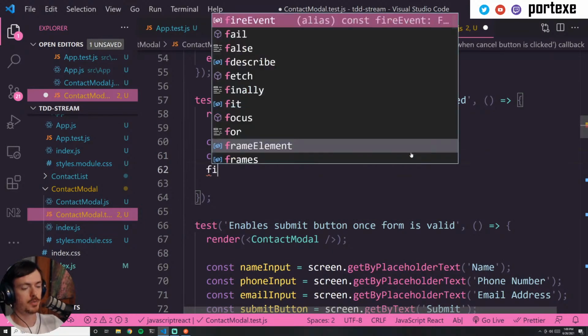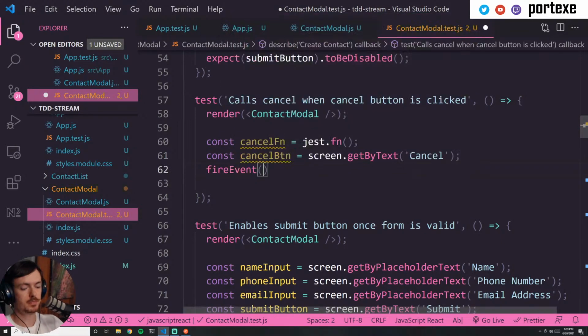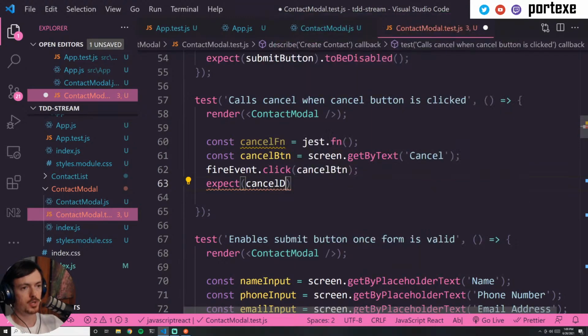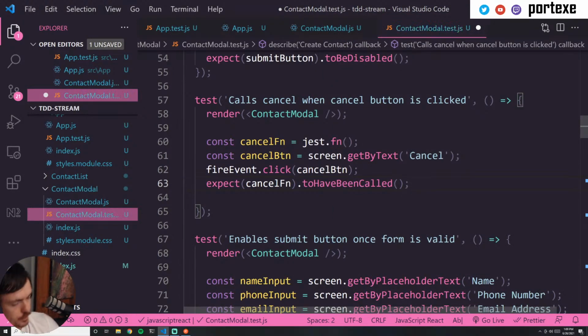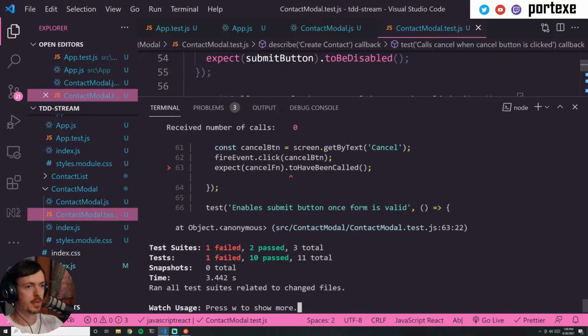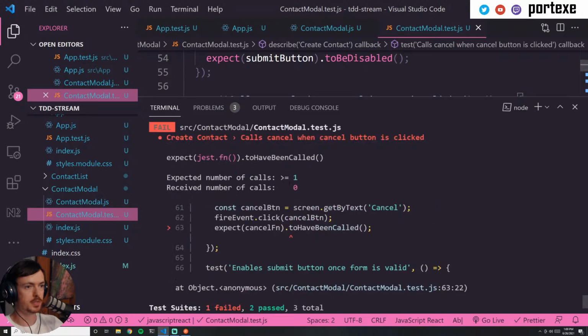We're going to click on it. So fire event dot click cancel button. And we should expect cancel function dot to have been called. See if this test passes. This says it failed, and it says calls cancel. And okay, where is it failing? So it just never got called.